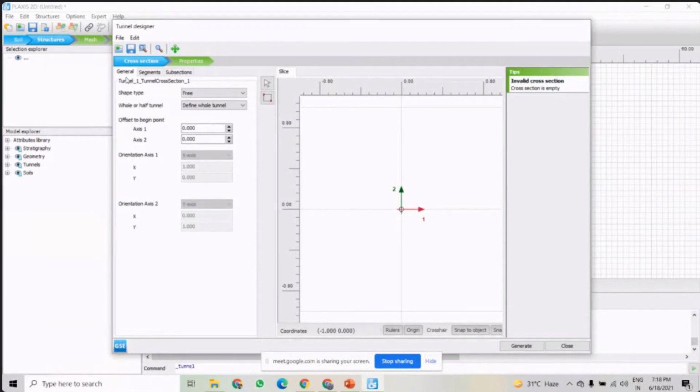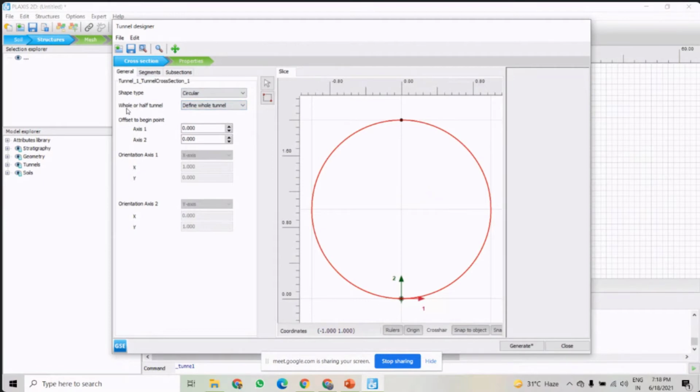Now first we have to write here in the general tab, that is the shape type. We require the shape type as circular, and again we are creating half of the tunnel, so we'll select here define right half. So the right half we have to create here, right? So the offset from the second point, it is asking from the second point. So the offset from here will be 2.5.